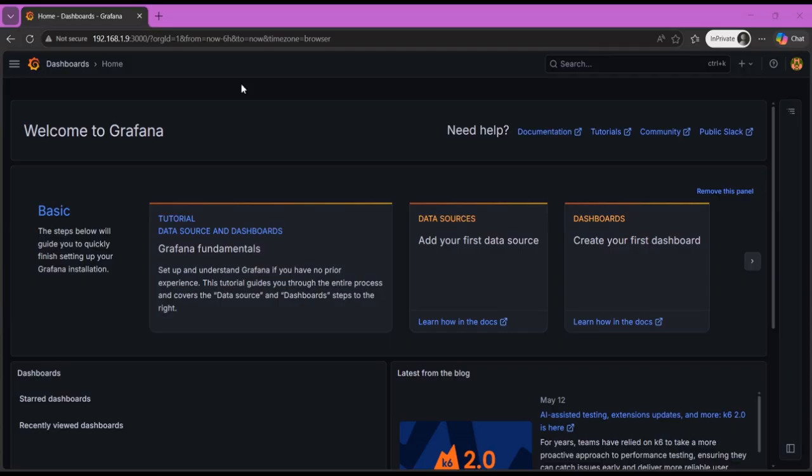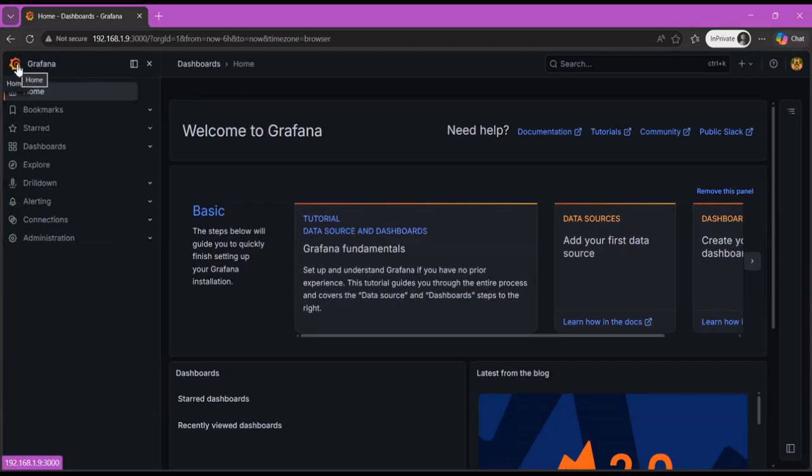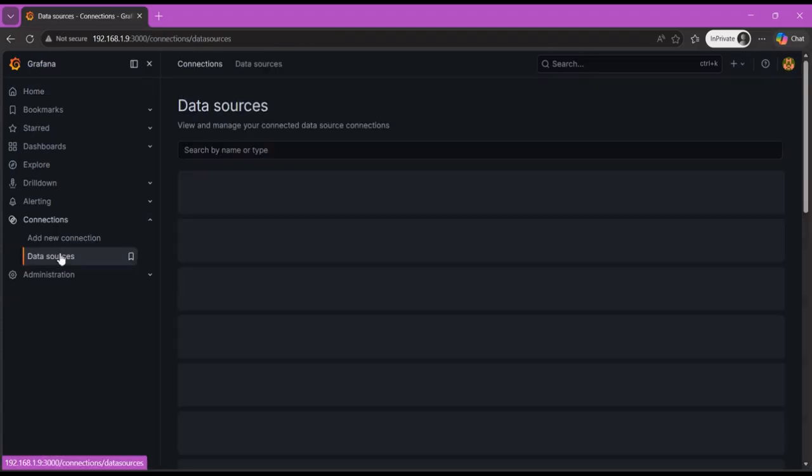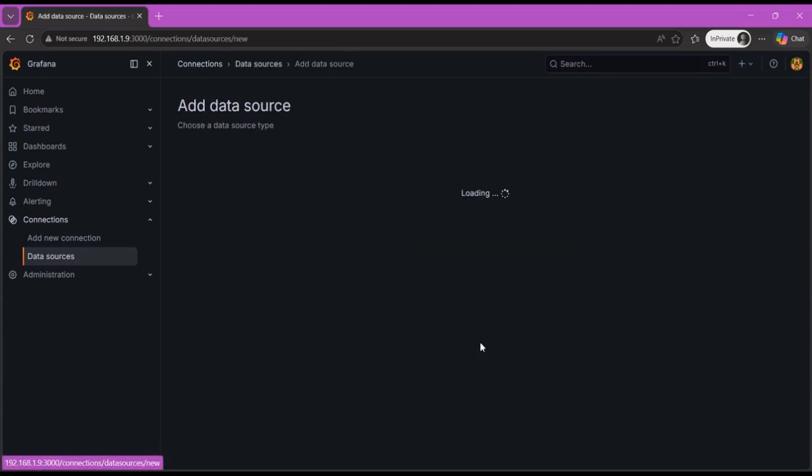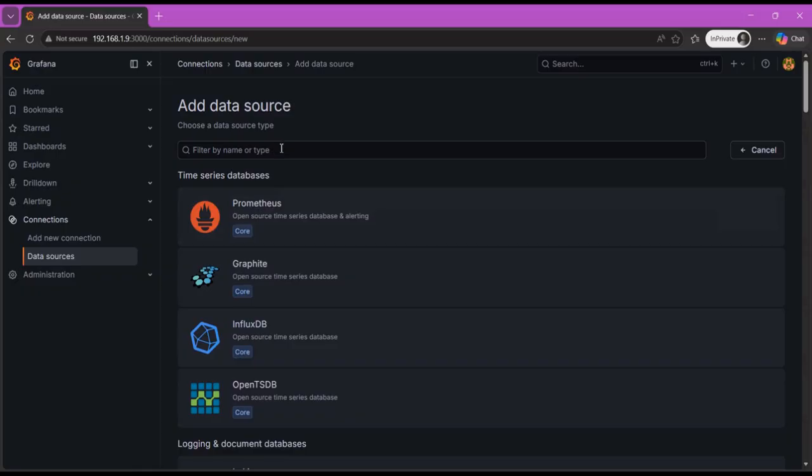So first of all, just select the hamburger menu or the main menu option and select the connections option here, and the second option which says data sources. Just click on it, data sources, and then the big blue button, add data source, and then select the first data source which appears, Prometheus.